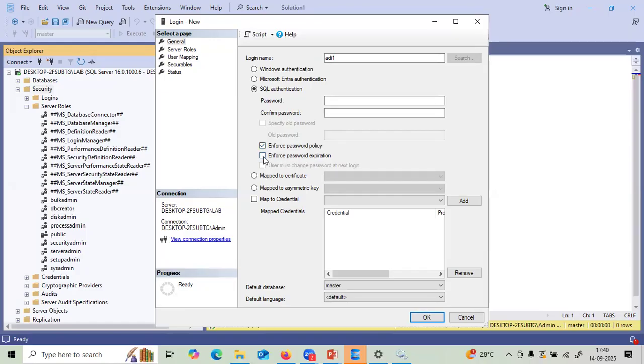One more thing is enforce password expiration. That means after 90 days, the password will expire automatically. And one more thing is if you click user must change password at next login, what will happen? When you try to log in, it will ask you to change the password. Now we can see it.